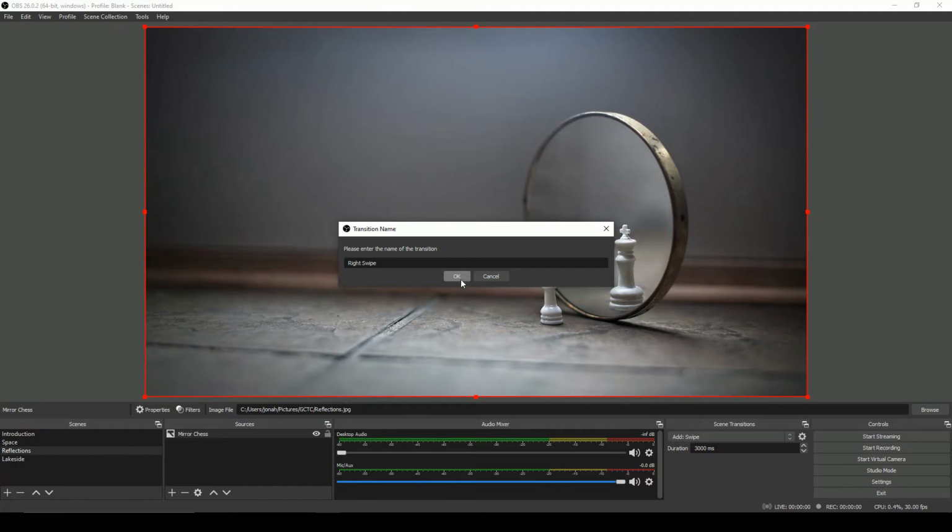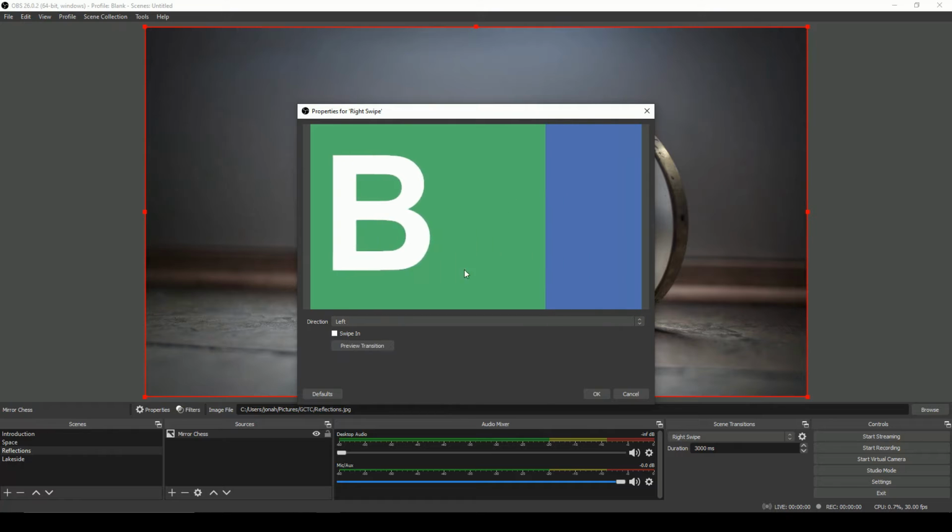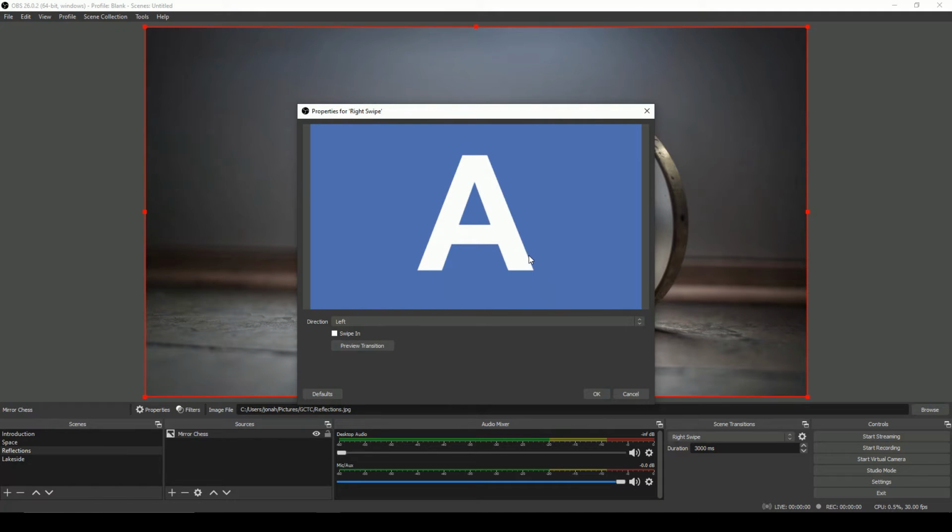Then you click on OK. So this will give you a preview of what your transition is going to look like up here. So you can preview your transition. It'll show you here. You'll see how the speed of the transition is still what's dictated by that default duration that is down there below the scene transition.